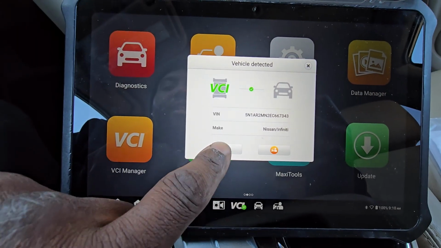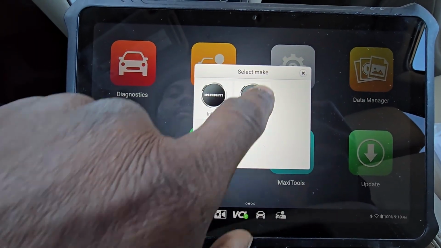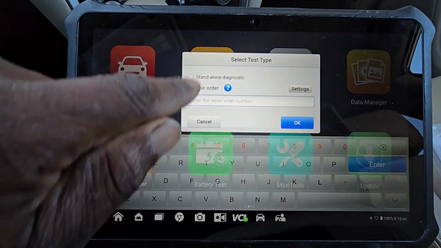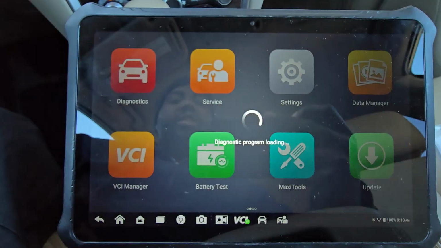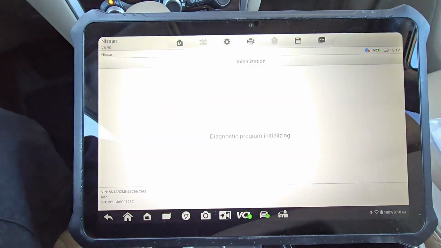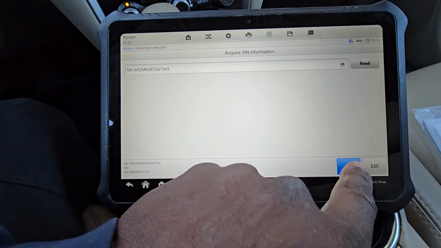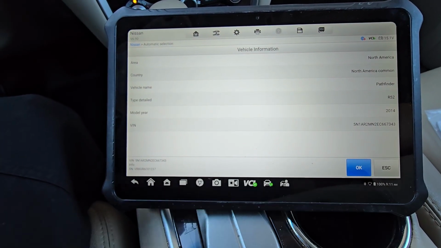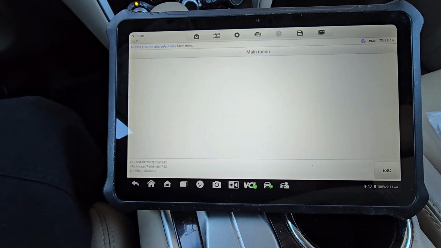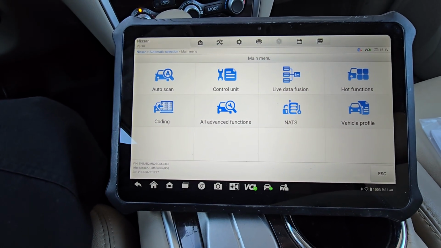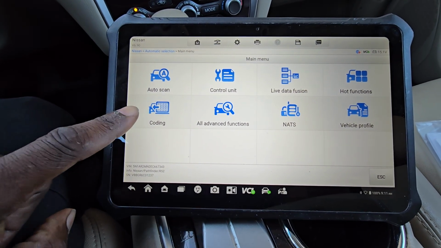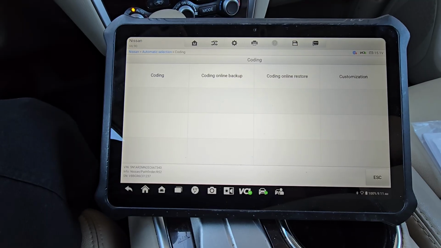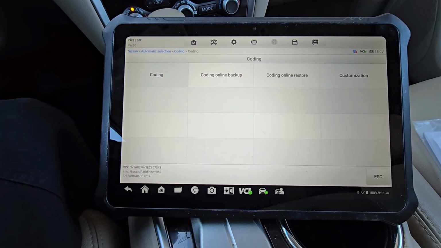All right, so it auto detected the VIN number, and we're just going to go ahead and select Nissan. This has a standalone repair. All right, so we got our VIN information. It tells us it's a 2014 Pathfinder. All right, so we might have been undercoding. Let's go into coding.